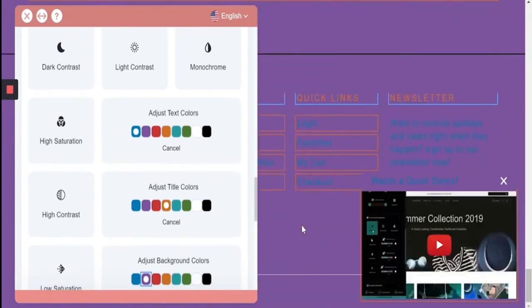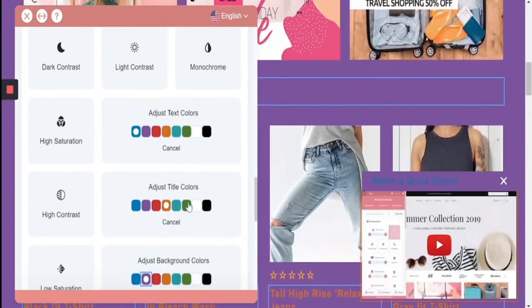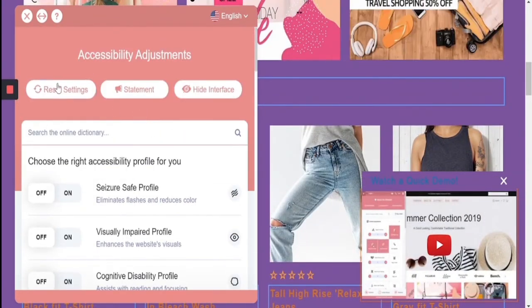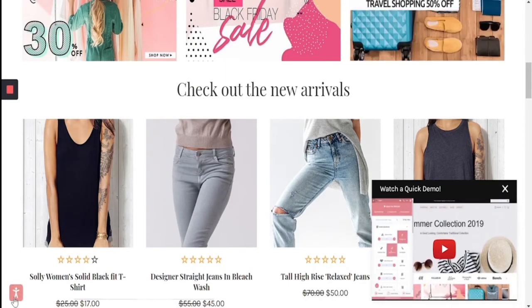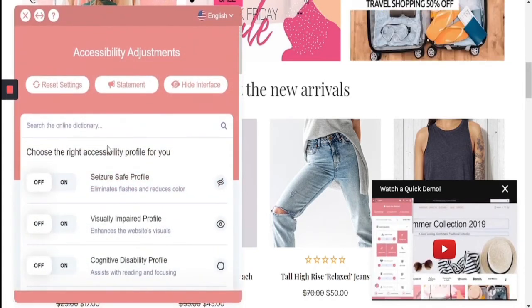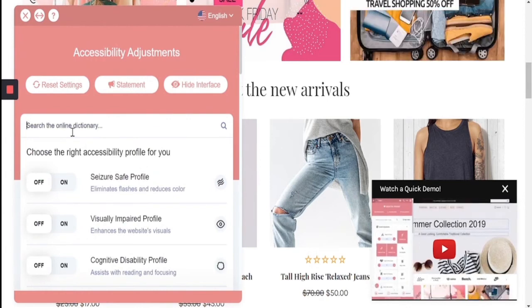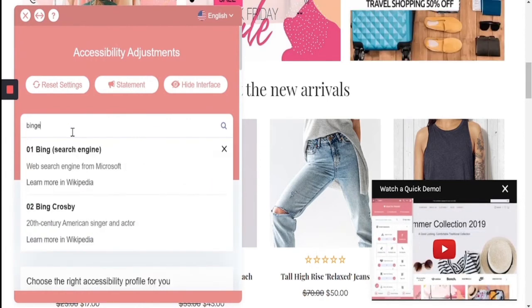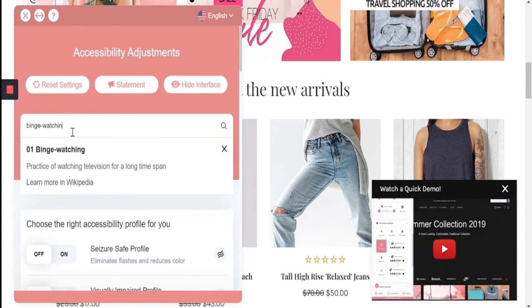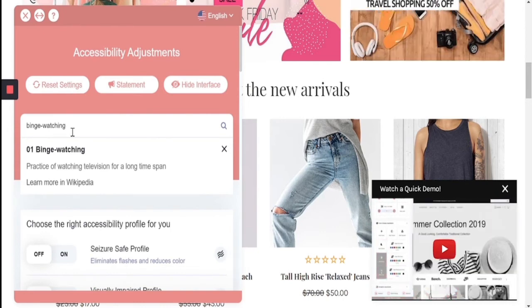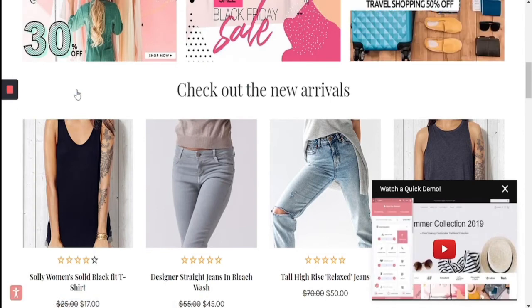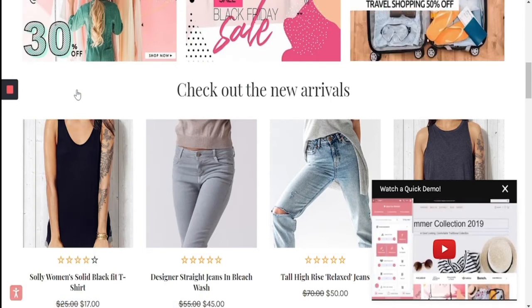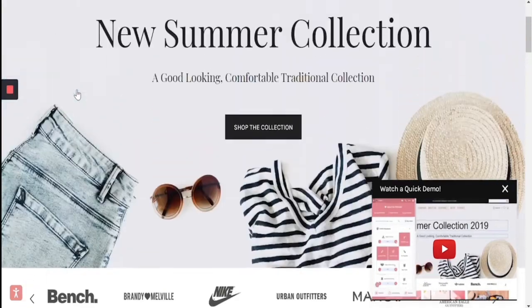The last thing I'm going to show you on this interface, which has over 75 other features, is the Cognitive and Learning Glossary, which allows users to look up and understand certain terms and phrases like binge watching.